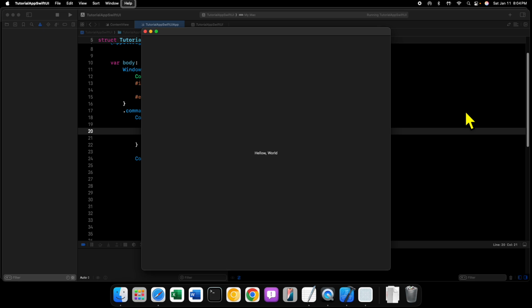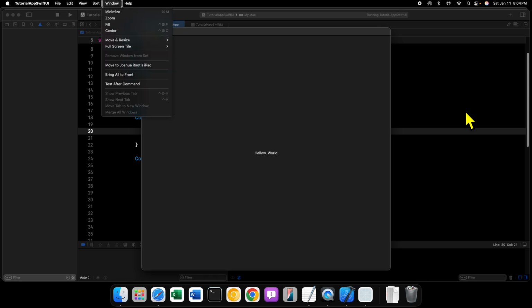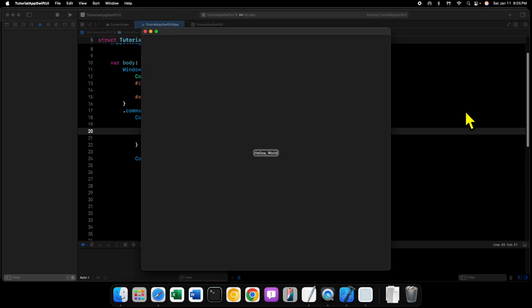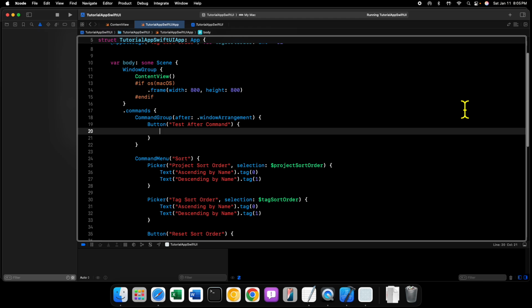Now, when we search through our menus here, it should be under Window. All right. So there's our test after command, and indeed it does appear after the group of commands for dealing with the window arrangement. But what about before, right? So we can go back into Xcode.